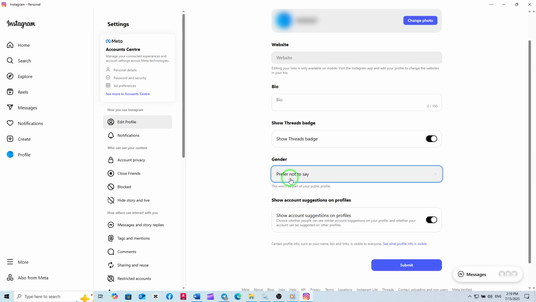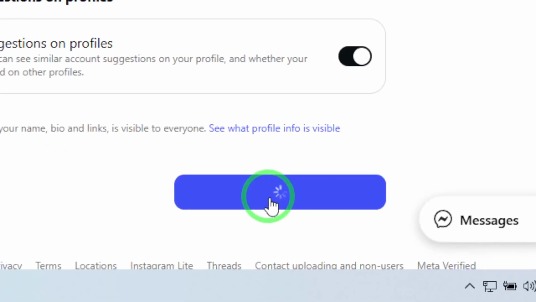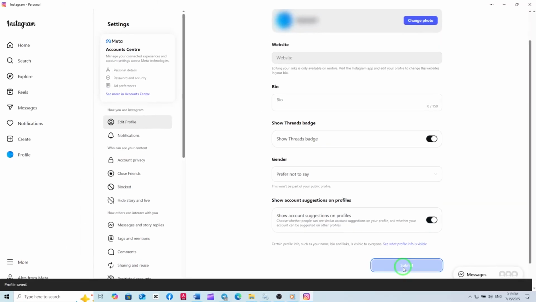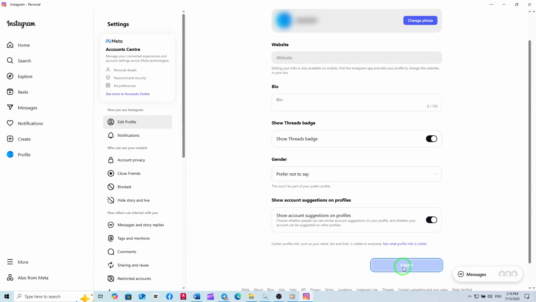After you've selected Prefer Not to Say, make sure to click the Submit button at the bottom of the page. This saves your changes and updates your profile instantly. And that's it. You've successfully removed your gender information from your Instagram account using the PC app. Your profile will now show no gender, giving you more control over your privacy and how you present yourself online.